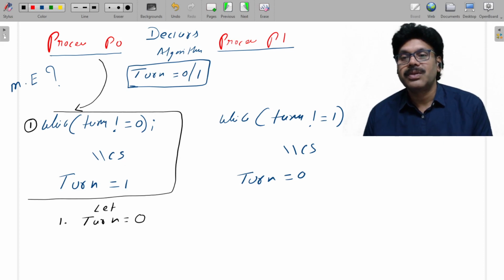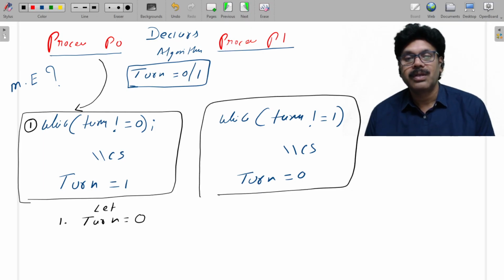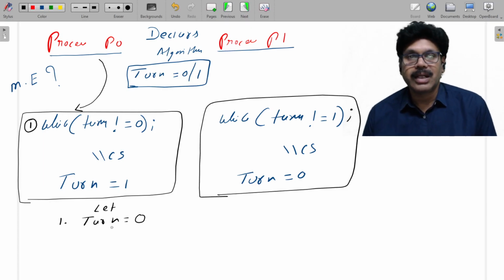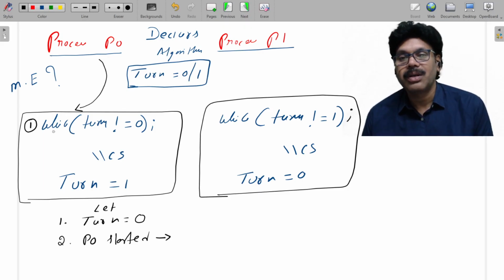Let turn equal 0. This is the piece of code for P0, and this is the piece of code for P1. The while is supposed to be with a semicolon; the semicolon indicates do skip. Let turn be equal to 0 and P0 initiated, P0 started. Let us see what will happen. P0: while turn not equal to 0, because your turn value is equal to what? 0 only.